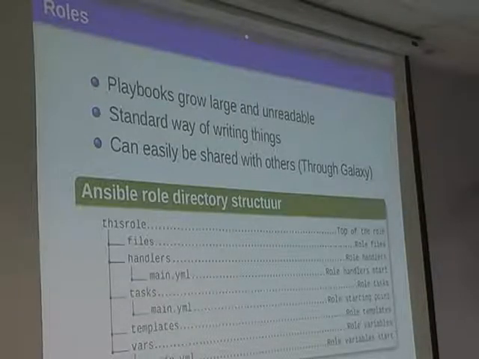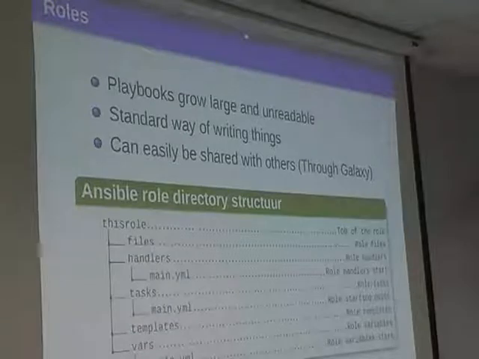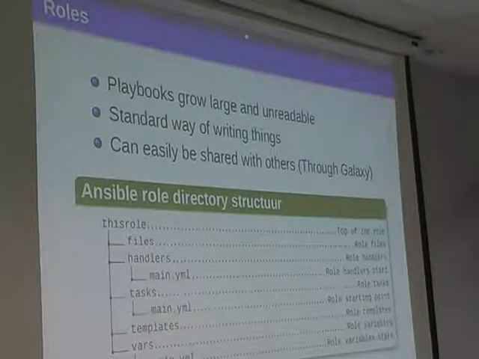And the structure is always the same. You can create an empty structure with the Ansible Galaxy command. And that supplies you with a structure, something similar to this. I stripped some of the directories out just to make sure that it fits all on one sheet.